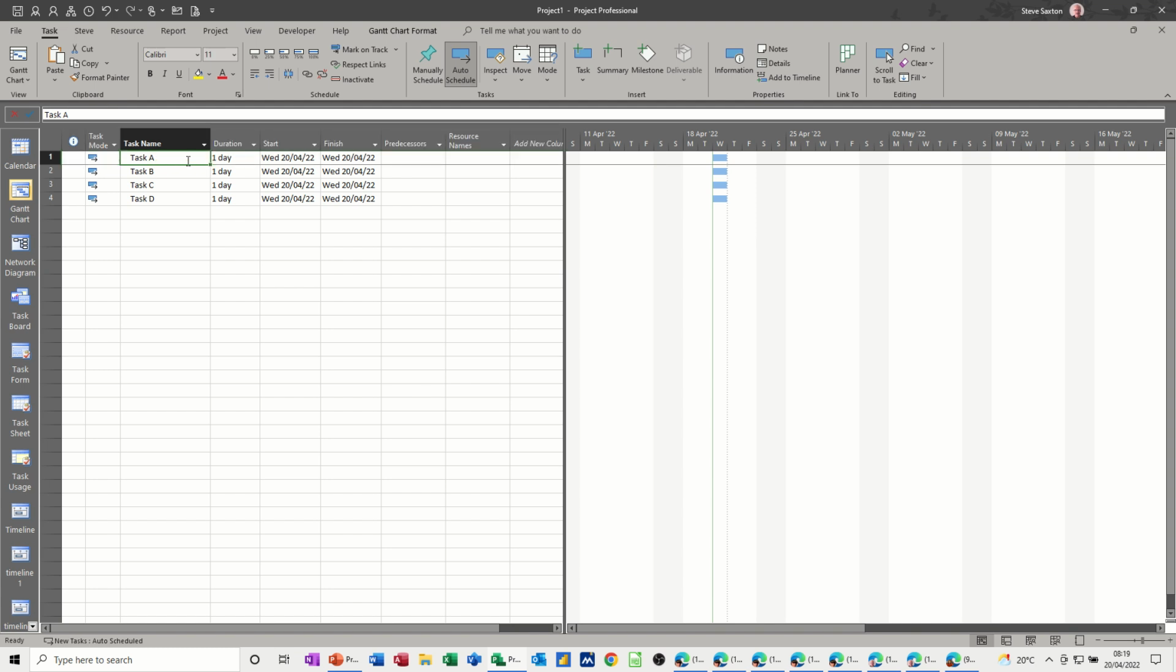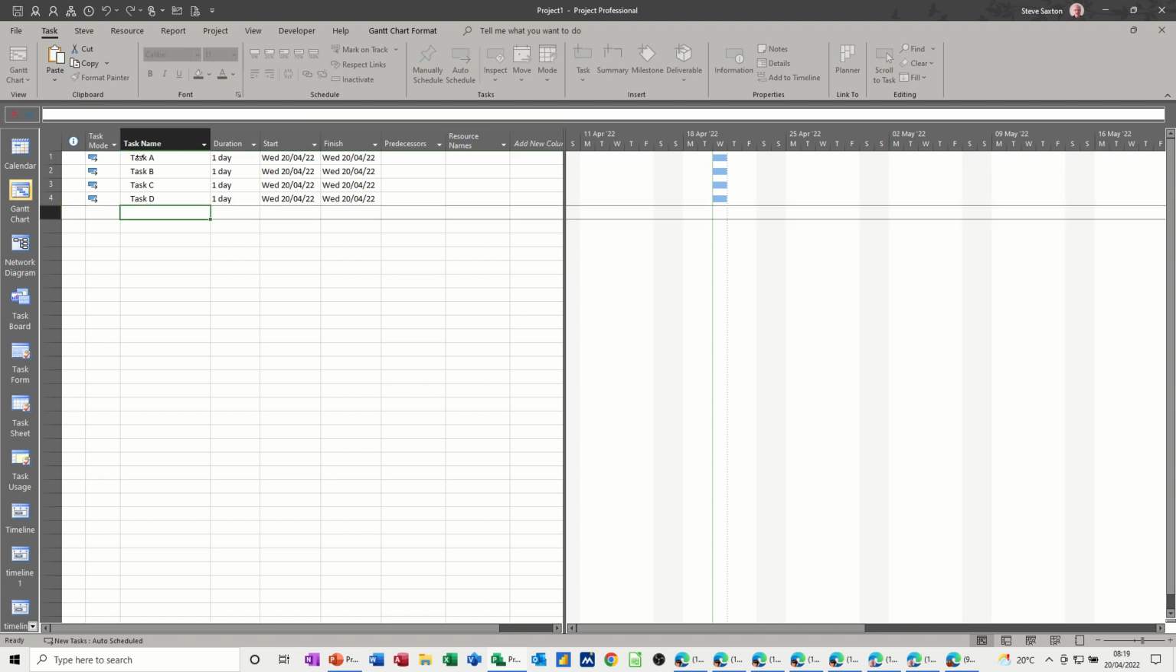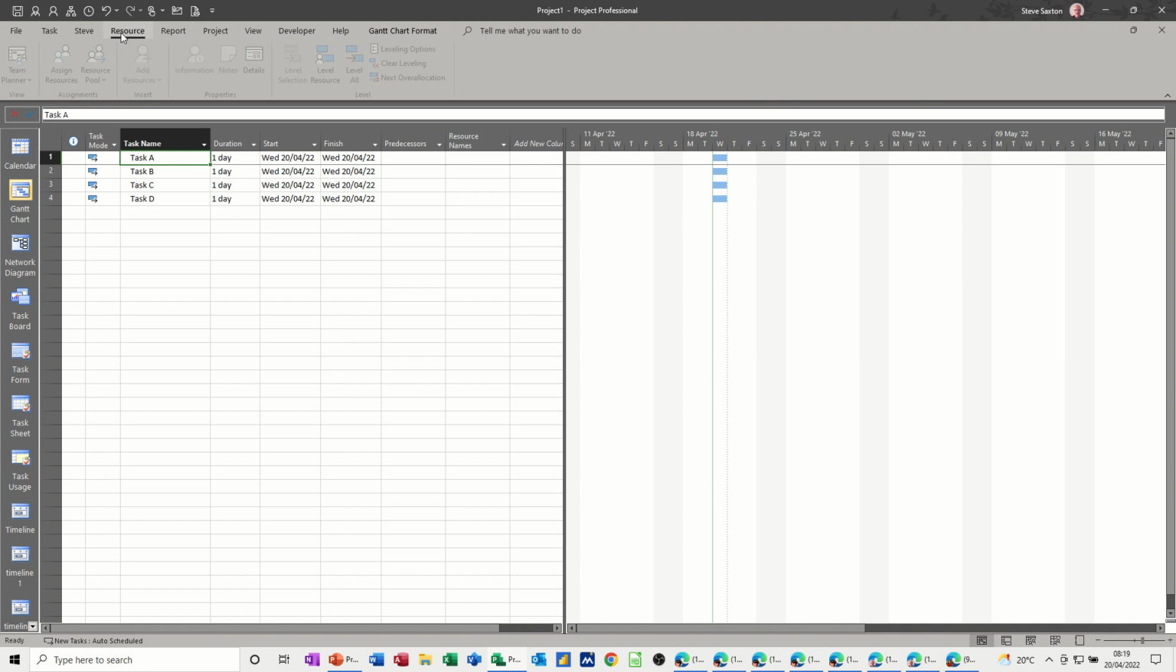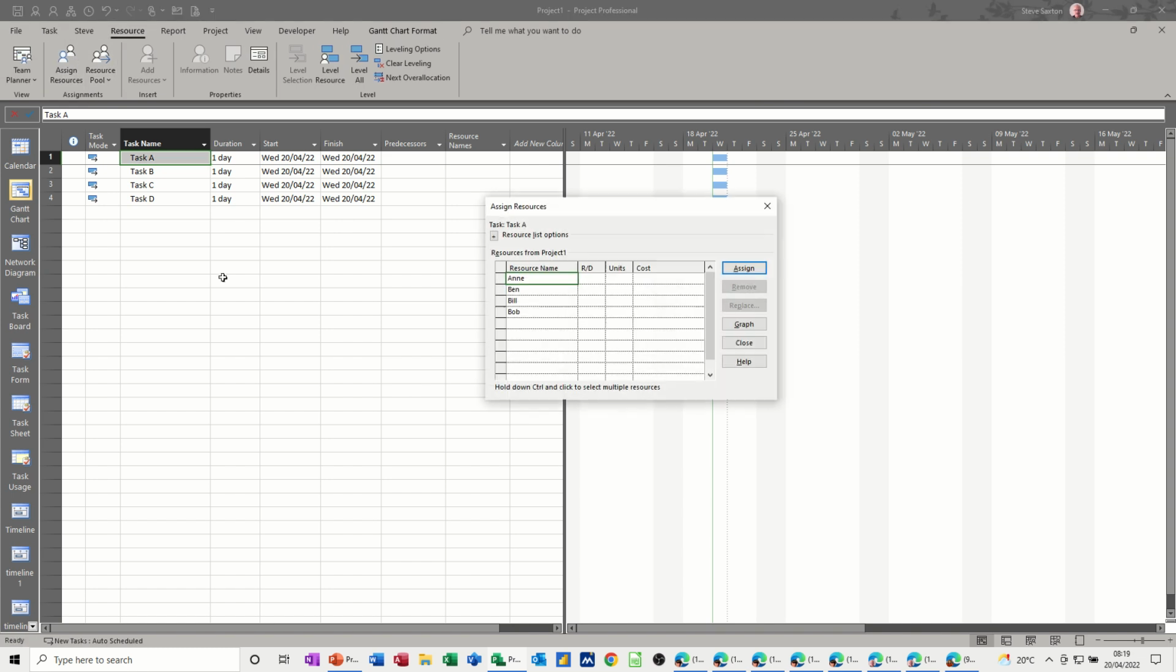So we've got task A, 1 day, and what I'll do is I'll allocate some resources to it. Now if I assign Anne to that, duration stays the same. If I assign Ben, duration stays the same, and so on. Bob and Bill and Bob, everybody assigned, no matter what order you do it in, they stay the same.